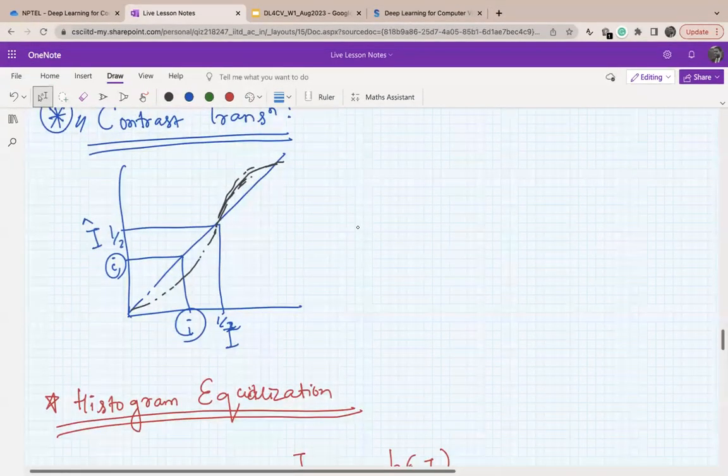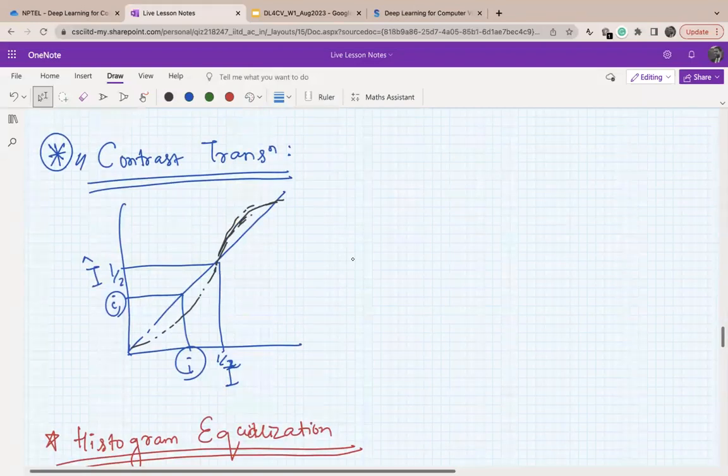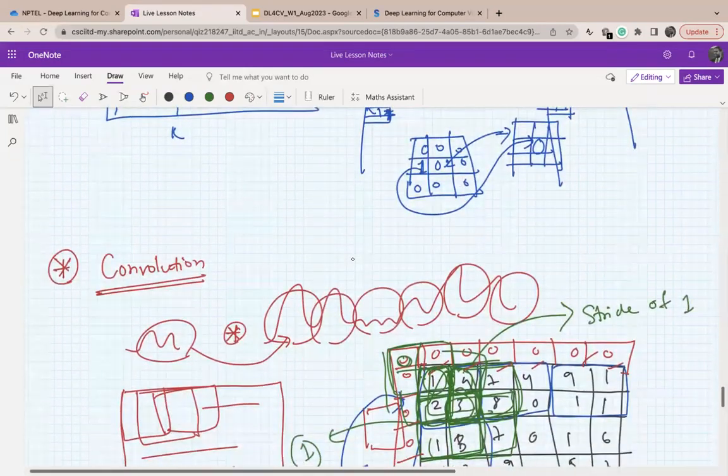Then we talked about contrast transformation, where we lower the contrast of pixels which have lower intensity, and increase the contrast of pixels which have higher intensity, to make the image look better. One popular way of doing this is called histogram equalization, where we try to uniformly distribute the histogram and make the cumulative frequency graph a straight line passing through the origin. This is a way of enhancing an image.